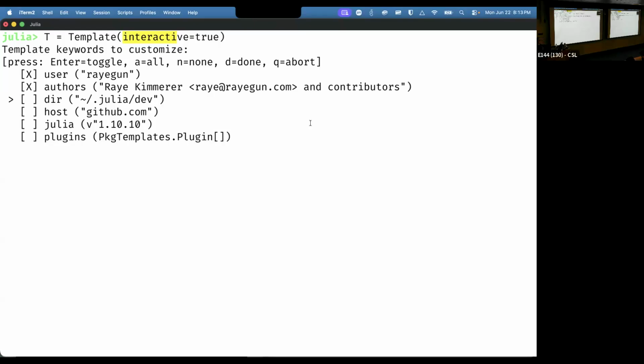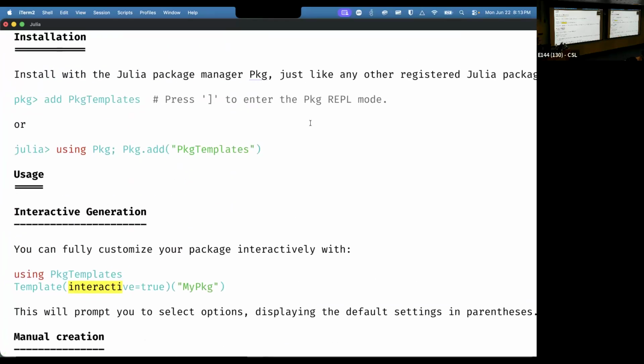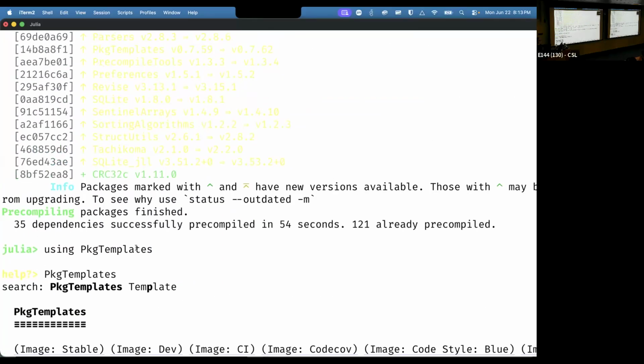Hey, sorry, I'm not at this point. Could you go back to what you... What are you looking for? So you should do using package templates. Did you get to that point? I did type that, but it says it can't be found in the current tab. And then does it give you an option to do something?